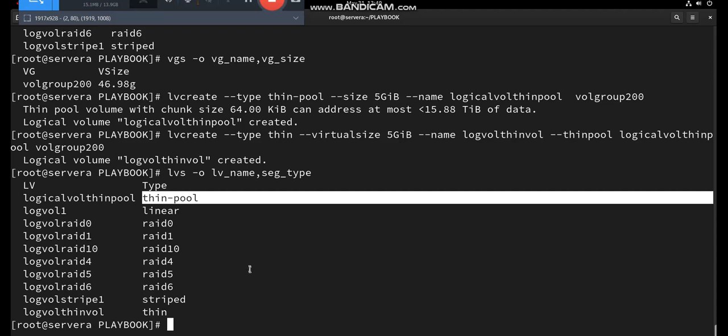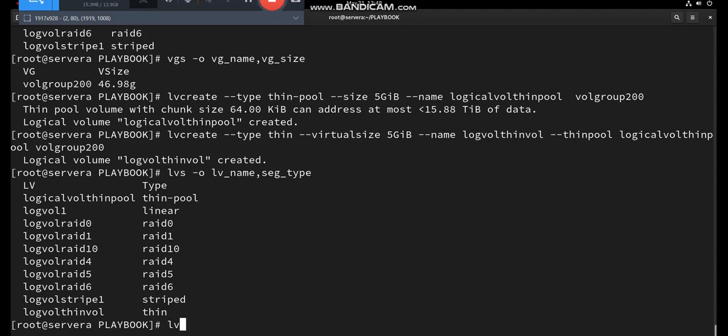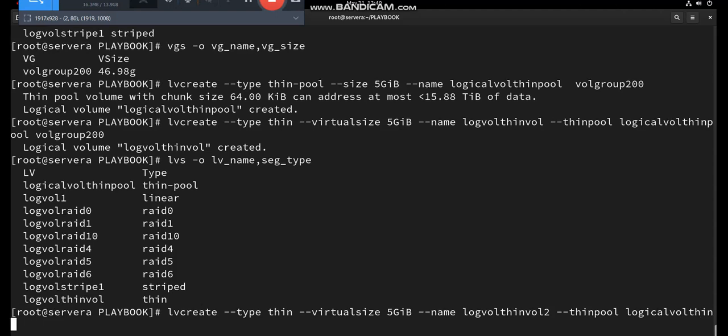So I will use the same dimensions and try to create another thin logical volume. lvcreate --type thin, virtual size is 5 GB, the same size. Name is lv_thin_vol2, --thinpool is lv_thin_pool, vg200.